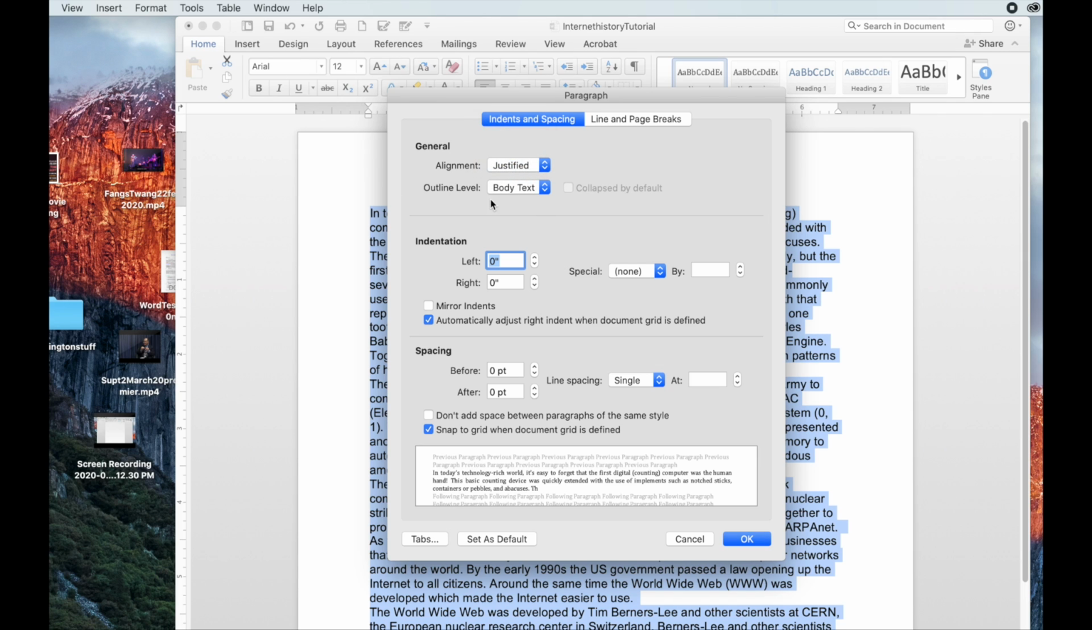We're not going to do anything with this outline here. Now the indentation, we'll do one paragraph just to demonstrate the left and the right in a little while. But for now, all we want is a first line indent. So that's over here under Special.